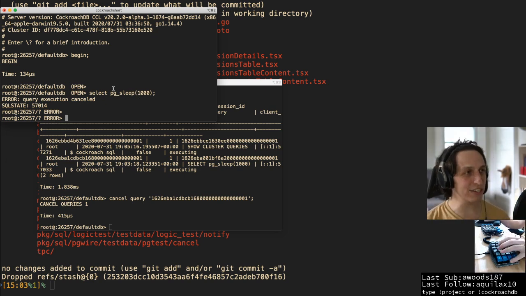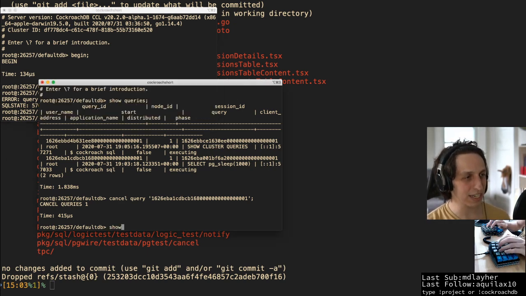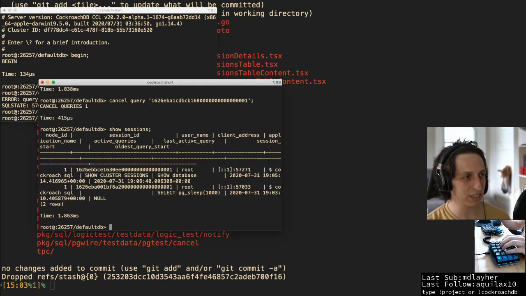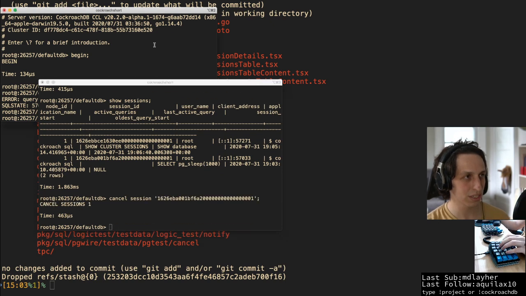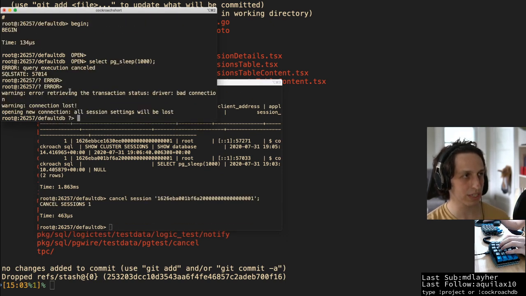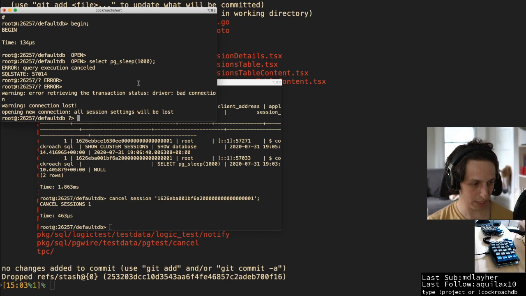But yeah, so we've got this cancellation. I think we've also got a cancel session thing going on maybe. If I do a show sessions, and I've got this other session going over here, I think I can say cancel session. Does that work? Cancel session. Yeah, so it worked. Nothing really showed up, but it did kill it. So I want to add this up to the web UI. I think that'd be pretty sick.